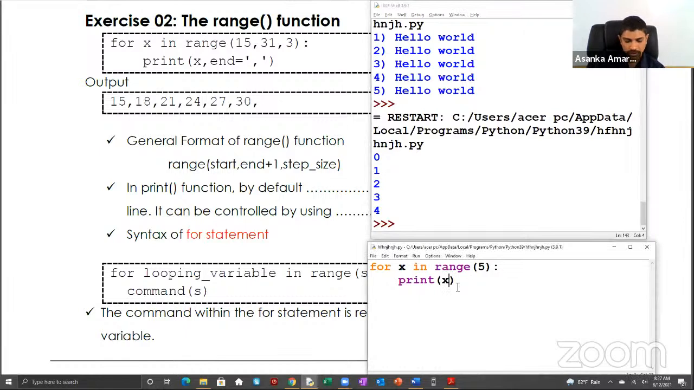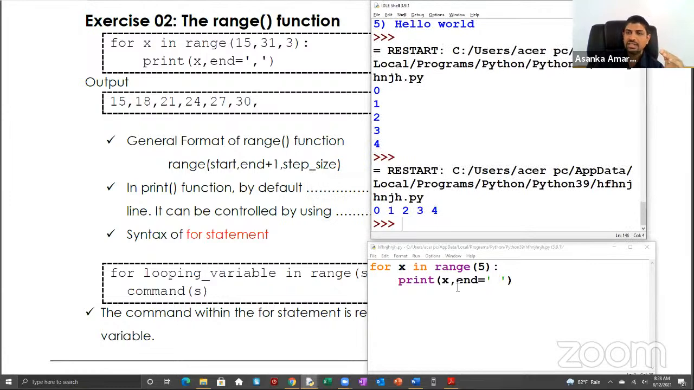So if I put the keyword end equal to, let's say, a space, then x is printed. That means 0 will be on the screen and not go to the next line. Normally it goes to the next line, but now at the end of the value of x there will be a space. Likewise, let's say we want to separate these values by commas, then we can put a comma.